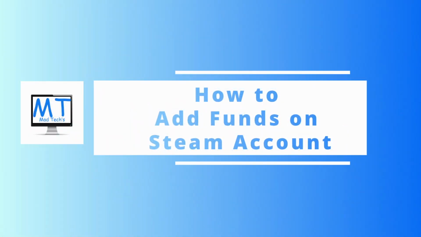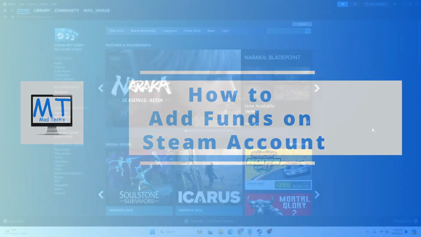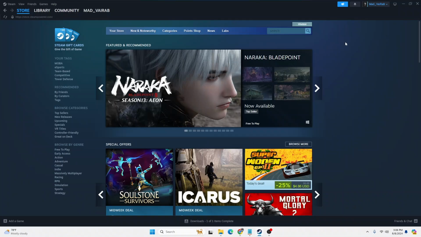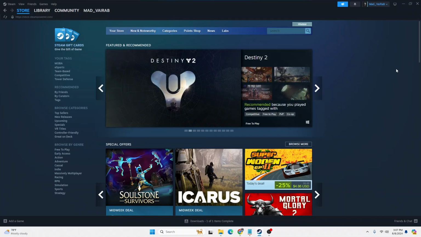Today we'll be learning how to add funds to Steam account, and now let's dive right in. Now to add funds to Steam account on your computer, first open up your Steam app and log into your account on which you want to add funds like this.